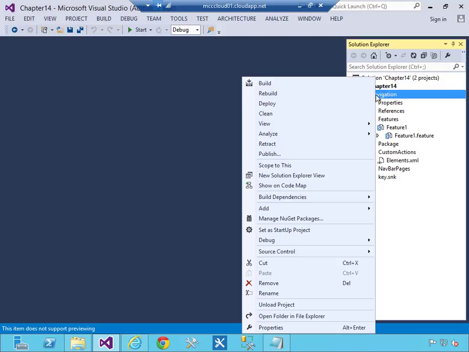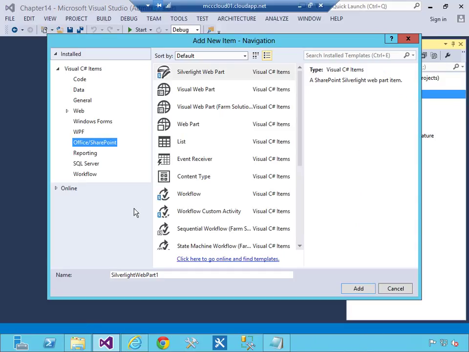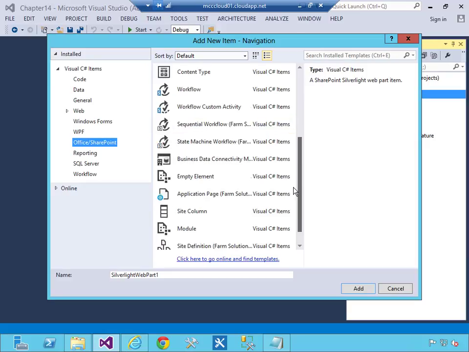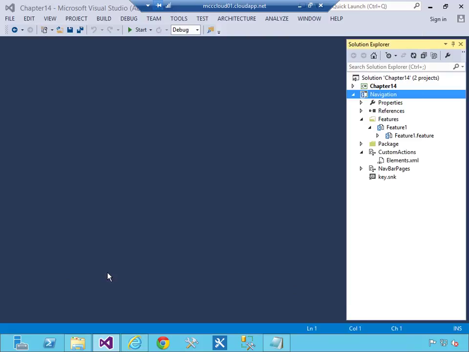let's go ahead and create our own. I'm going to add a new item, create an empty element again. I'll just call it library actions, because we'll create it for a document library.